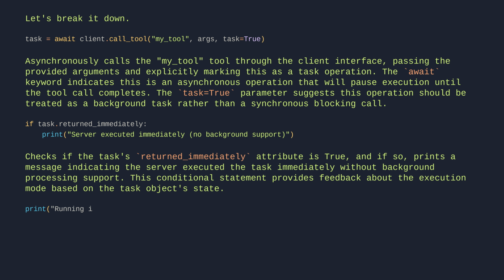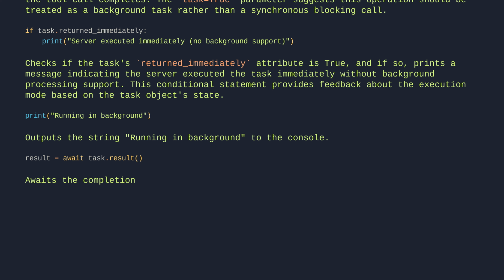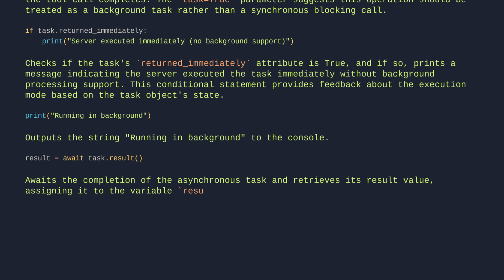Print "Running in background." Outputs the string running in background to the console. result = await task.result(). Awaits the completion of the asynchronous task and retrieves its result value, assigning it to the variable result. This line pauses execution until the task finishes, then stores whatever value the task produced.